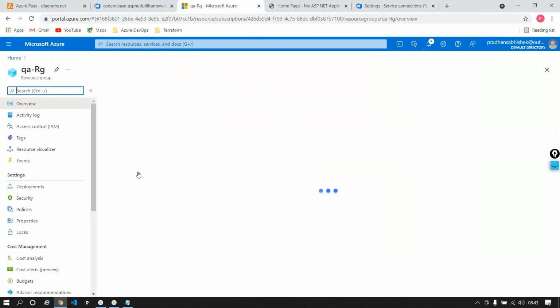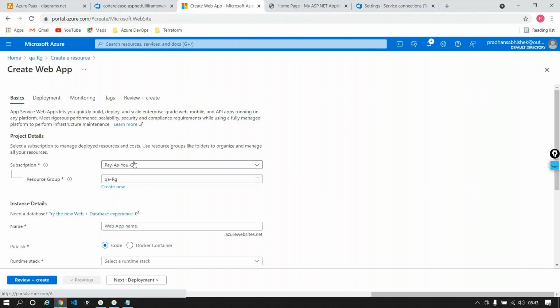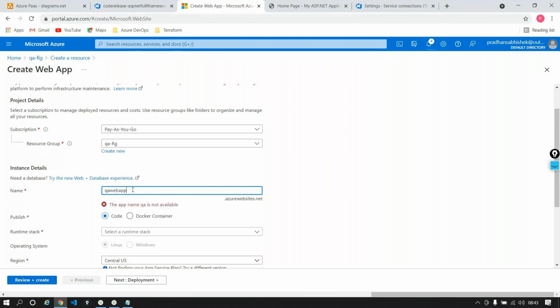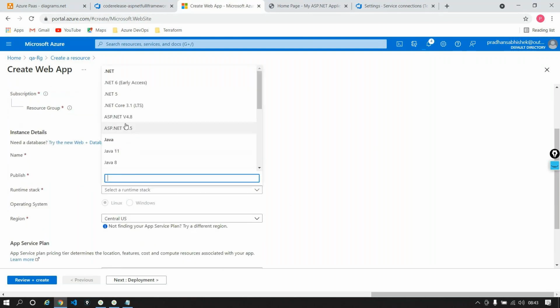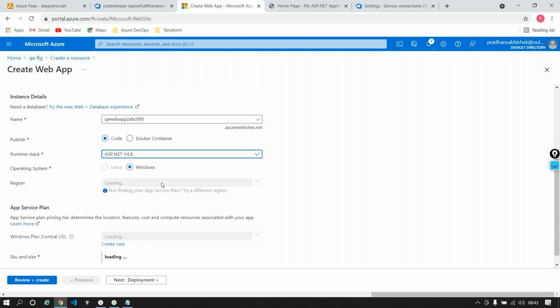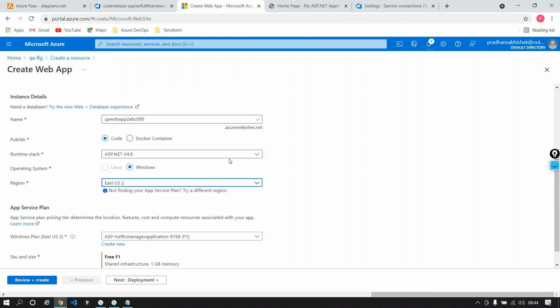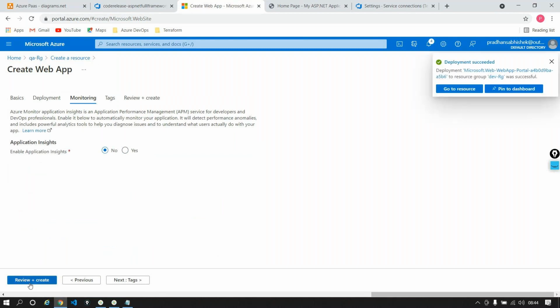And now I would create another application called QA application. So I'll say QA web application 2abc000. Again, this is ASP.NET 4.8. This is ECS2 and F1, which is good. And I'll say review and create this out.